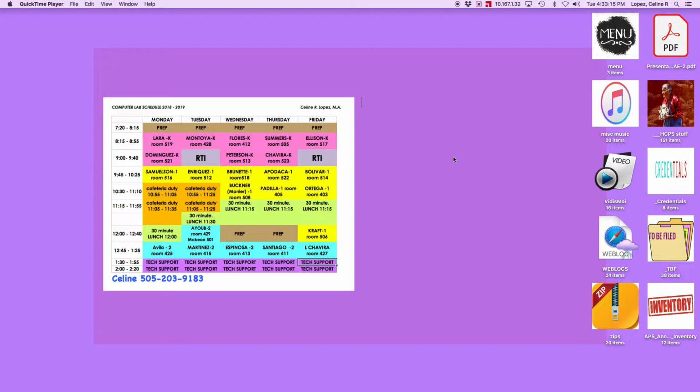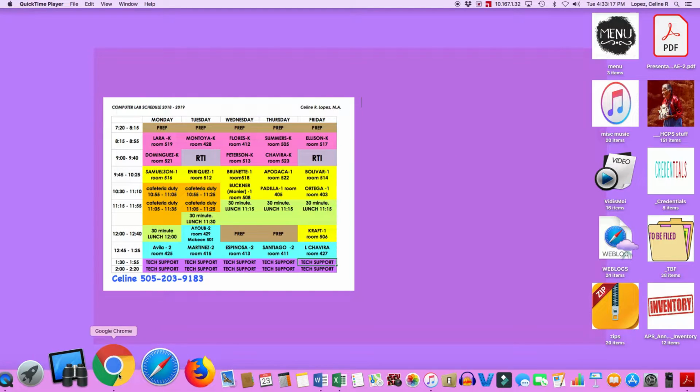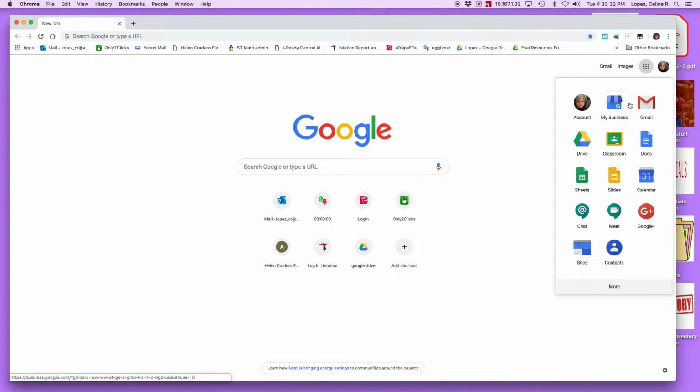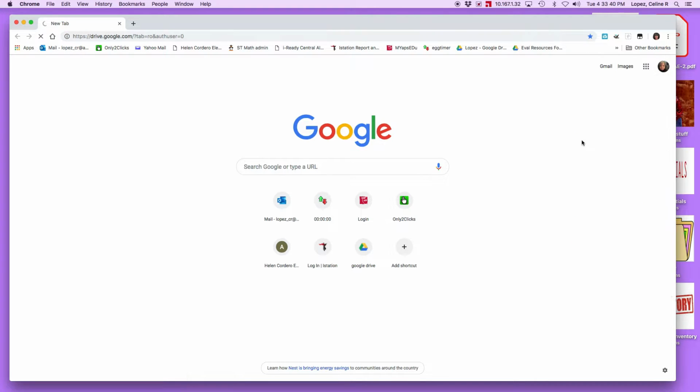Alright, let's take a quick tour. Go down to your Google Chrome browser, open it up, and hopefully you have already created a Google account. Next to your photo, if you've already uploaded one in your profile, is a little grid of dots. Once you click on those, you will see everything Google, from Gmail to your Drive, Slides, Calendar, etc. Today we're going to look at Google Drive.